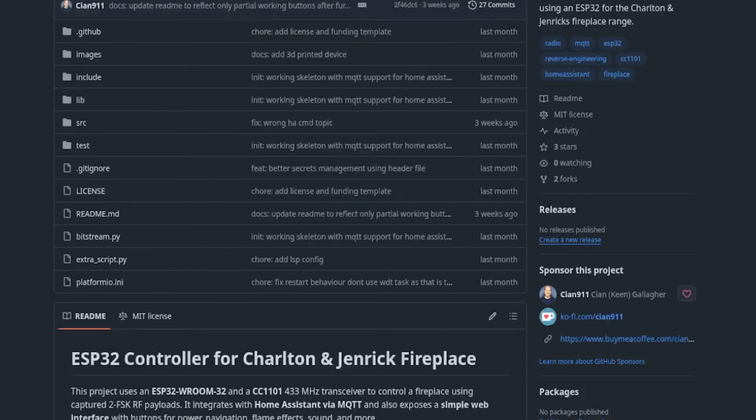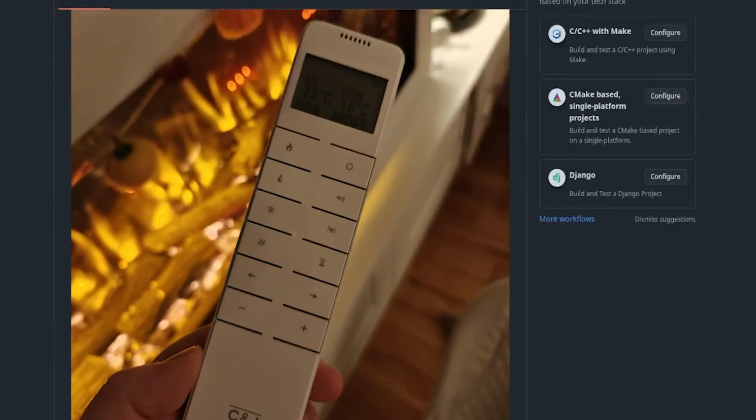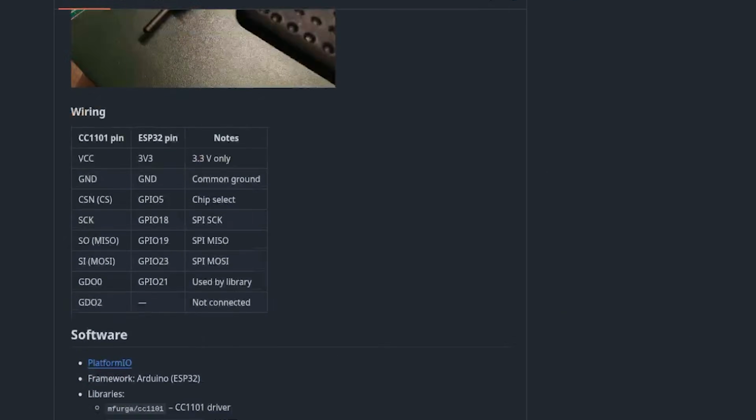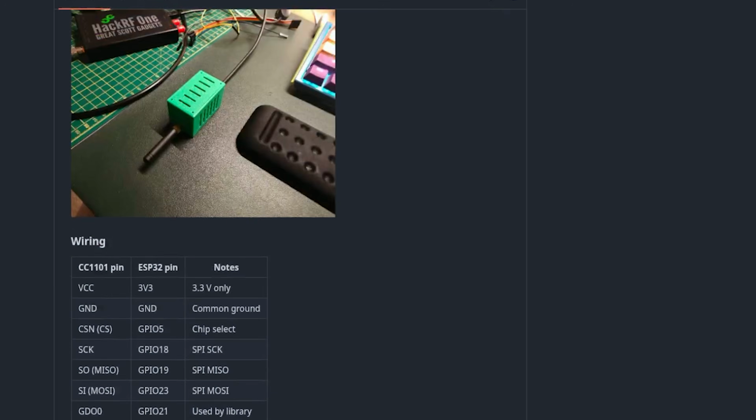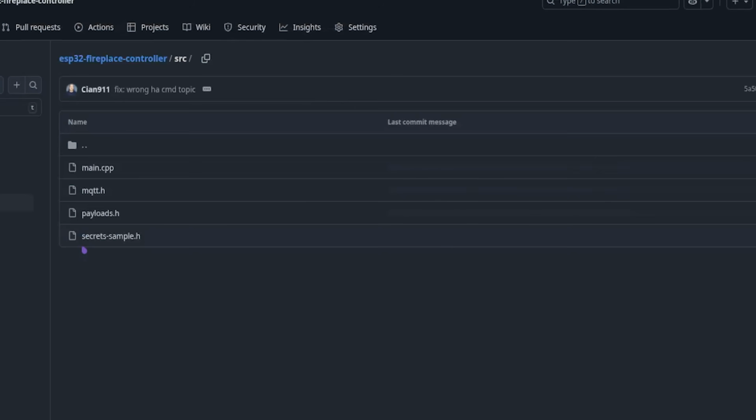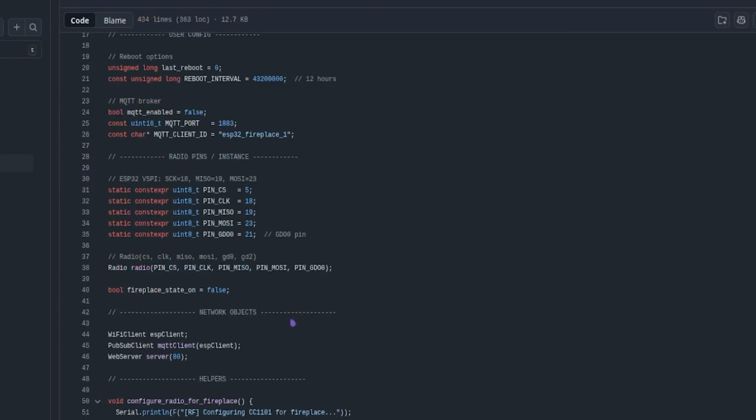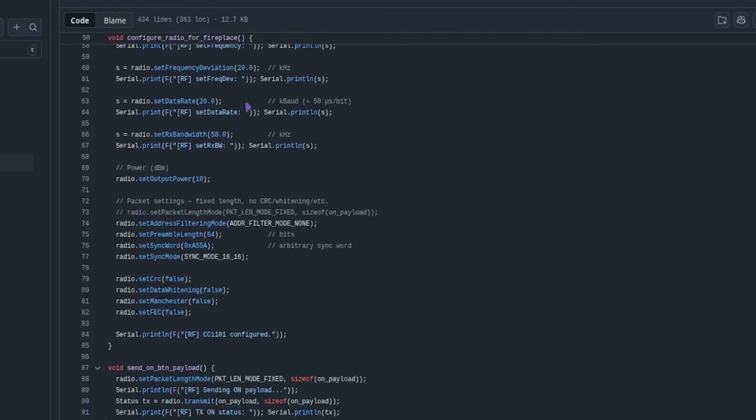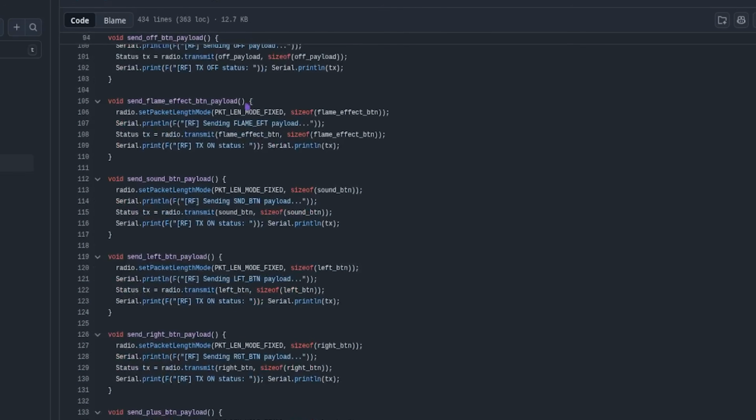I published the full project on GitHub, including the firmware, configuration, and all of the command definitions for the remote. The repository includes the ESP32 code, CC1101 configuration, MQTT setup, a web interface as well, documentation and everything explaining how it all fits together. If you want to build this yourself, adapt it to a different device, or just dig into details, the link is in the description.